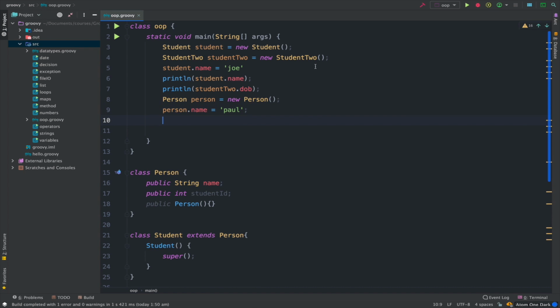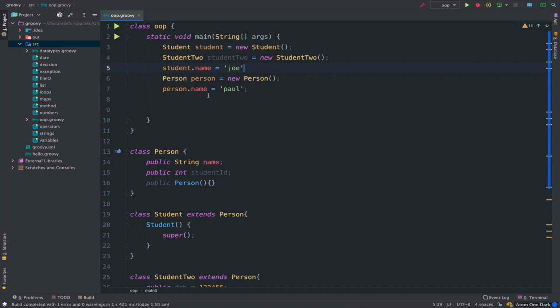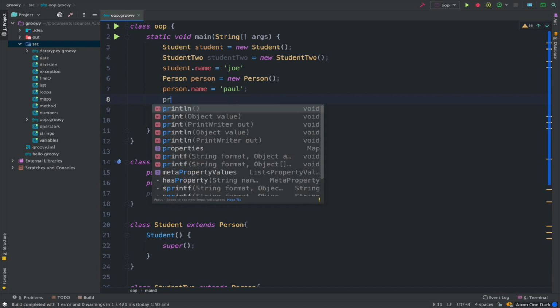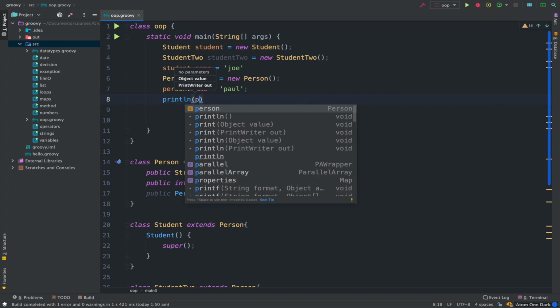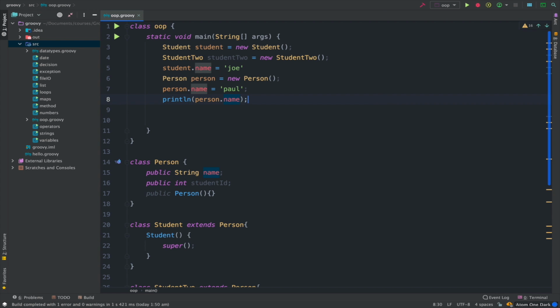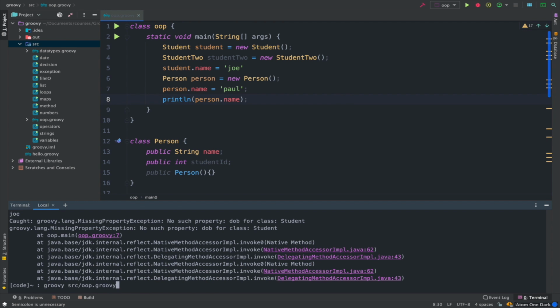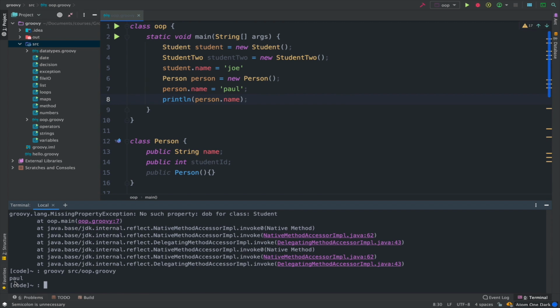Now let's first of all get rid of these two print lines so we don't have extra output. So I'm going to do println, and I'm going to say person.name. All right, now I'm going to run the code, and you get to see we got Paul.